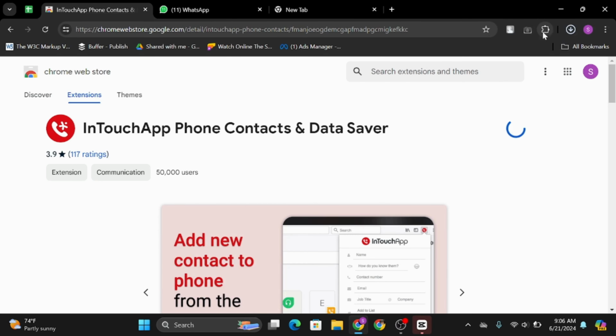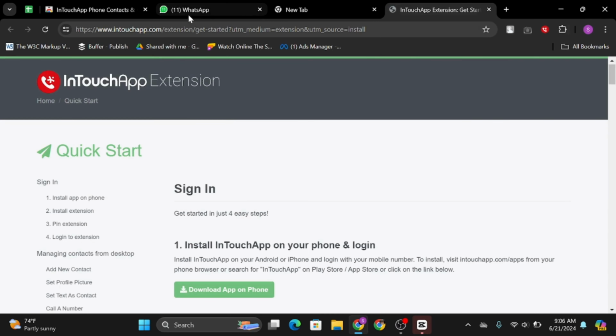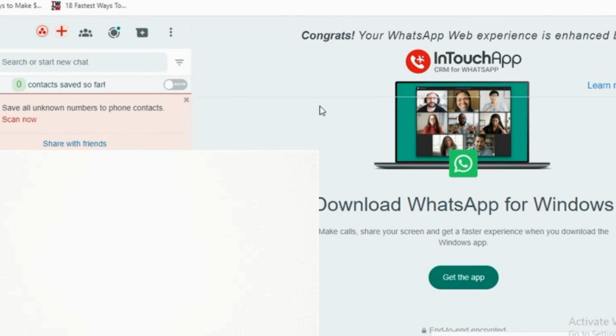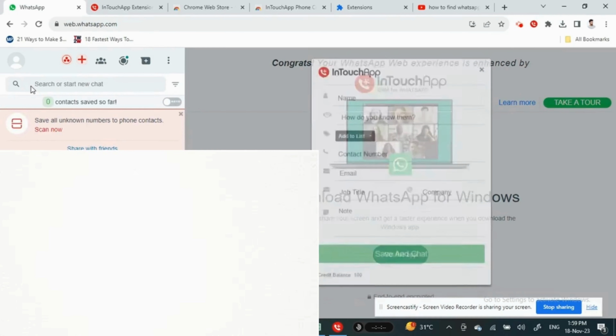Now also pin this onto your page for easy access. Now let's go ahead and open up our WhatsApp, and once you have installed the extension, refresh your WhatsApp. You will see a plus icon just beside your profile. In order to add a contact, simply click on the plus icon and click on Add New Contact.